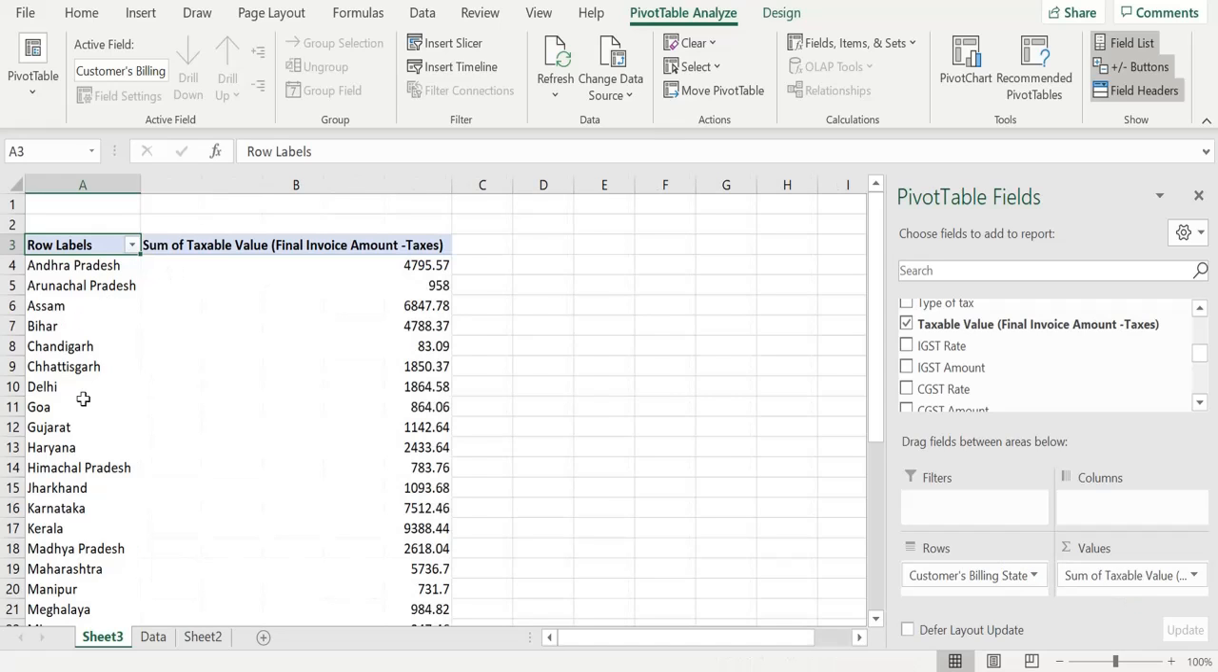Just see the beauty of Excel, or the beauty of the pivot table: without doing any calculation, you didn't put in any formula, and it has done a summation for you. That summation shows how much revenue is being generated from a particular state. Like for Andhra Pradesh, this is the revenue. For Arunachal Pradesh, this is the revenue. In Assam, this is the revenue.